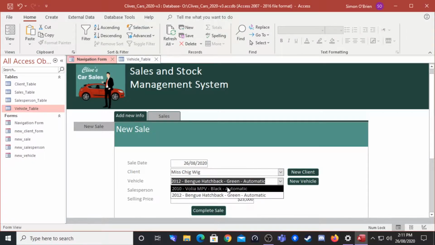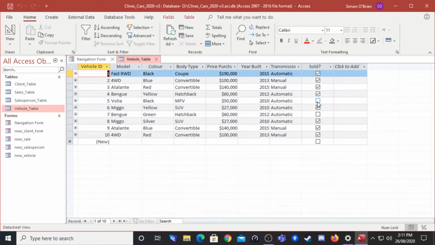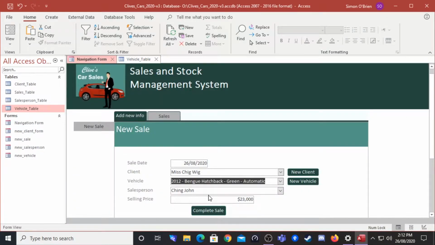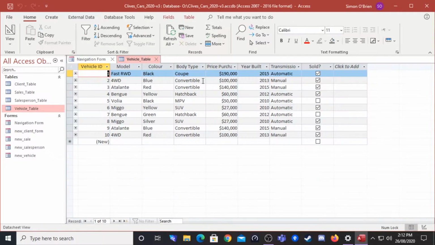But when we sell one of these vehicles, we need to modify the vehicle table to put that checkbox into the box so that we cannot sell it again until either we get a replacement for it or we buy it back off our customer, then we can sell it again. So when the new sale form is actually being completed, we need something that's going to put that tick into this field on the vehicle table.